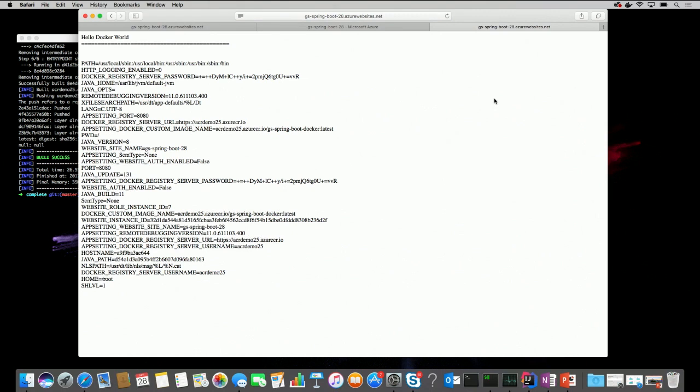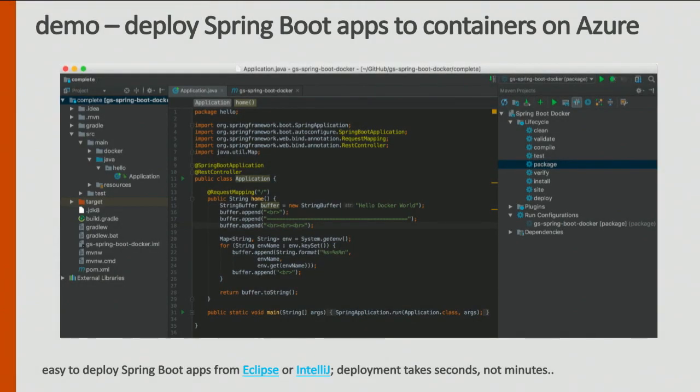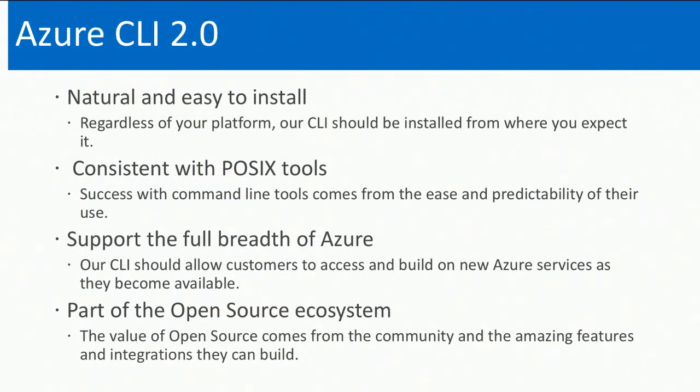It's up and running on a Linux container, running on Azure App Service, where it says hello Docker World. The Spring Boot app is saying hello Docker World, and it's reading all the environment variables and spitting it out in the page right here. That's it. It's as simple as that to run a Spring Boot on Linux containers in Azure App Service. Okay, so let me go back to the PowerPoint now.